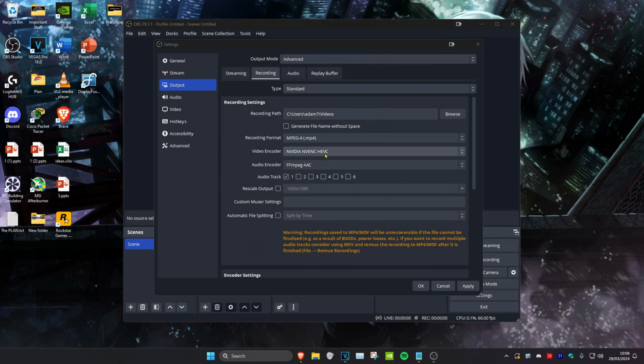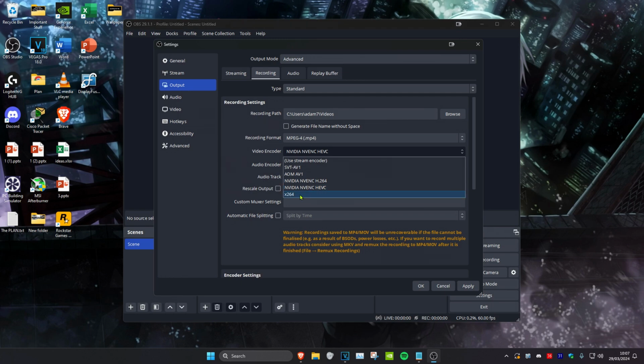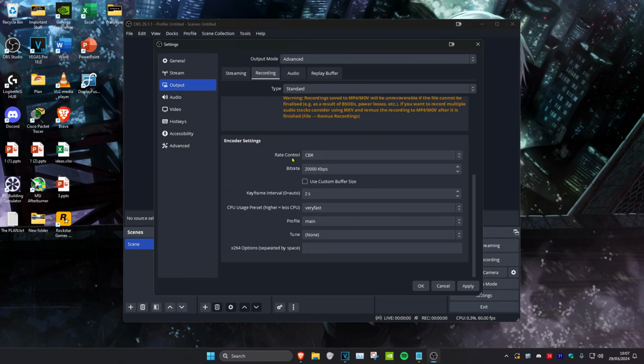You want to set your video encoder to NVIDIA NVENC if you have a powerful enough graphics card. But if not, just go back to x264. Then you want to scroll down and then set the rate control to CBR, and then set the bit rate to around 10,000 if you're recording in 1080p. But if your components can handle a higher bit rate, then you can choose that as well.